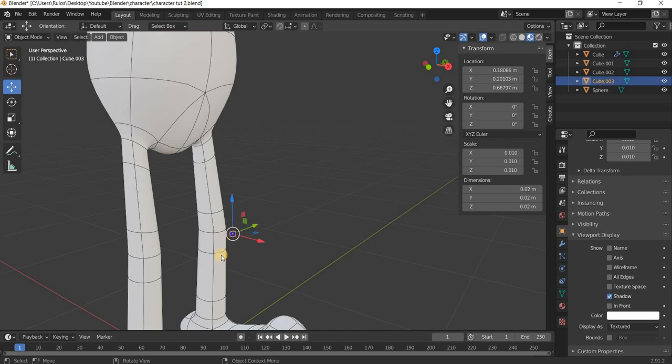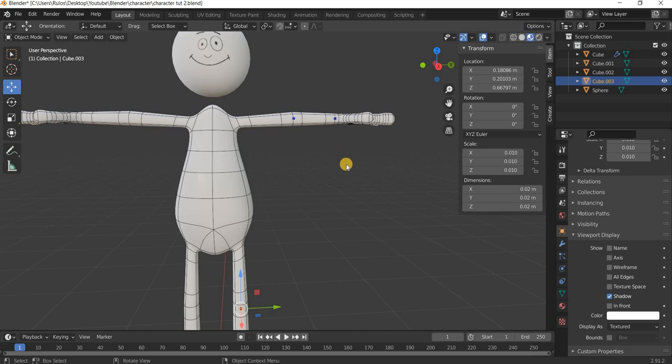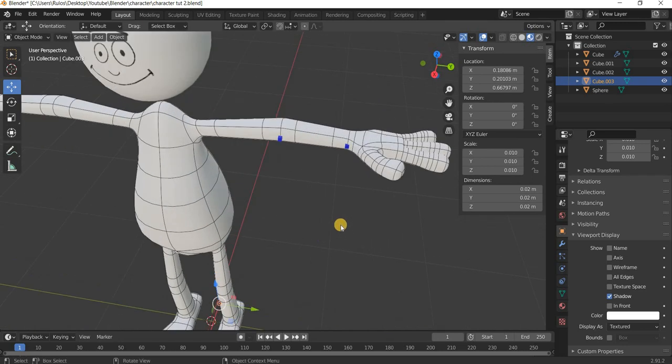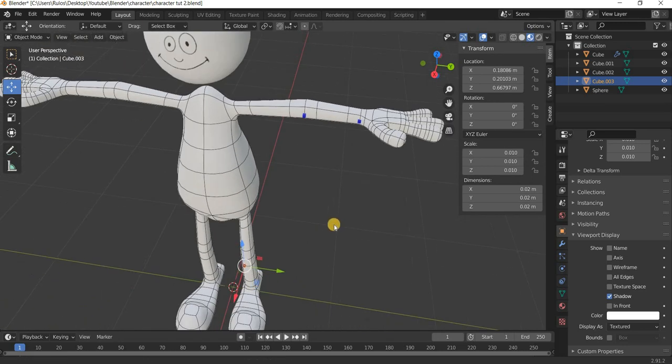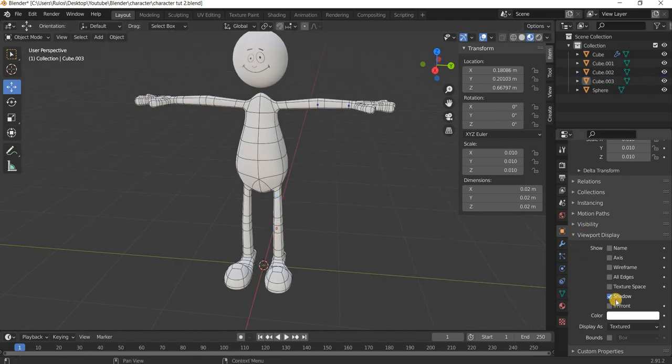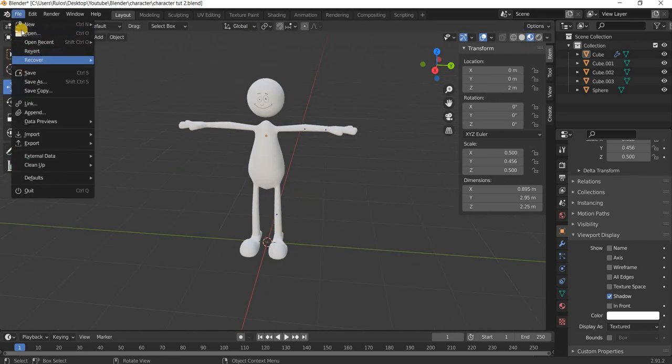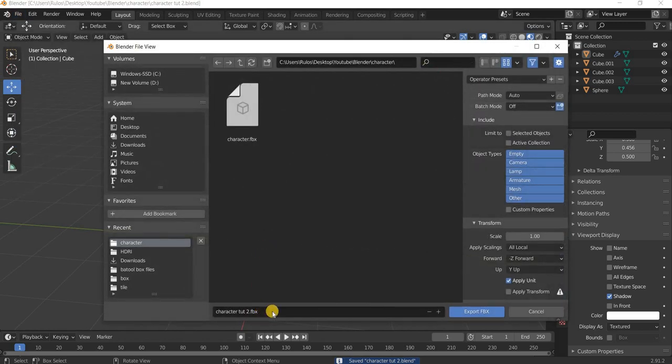Okay, so we know that the knee is here and the elbow is here and the wrist is here. So this is important for us. Then we need one on the groin and then we need one at the shin, but that is easy to find. Okay, so that is important. So now our character is ready. I'll save this and then go to File, Export, FBX, and I'll name it character tut. So whatever it is, export.